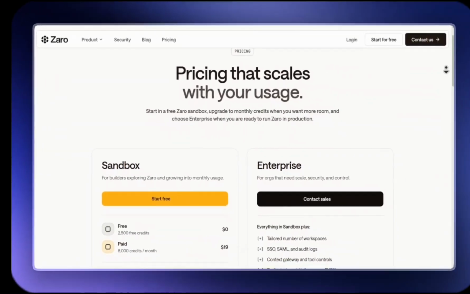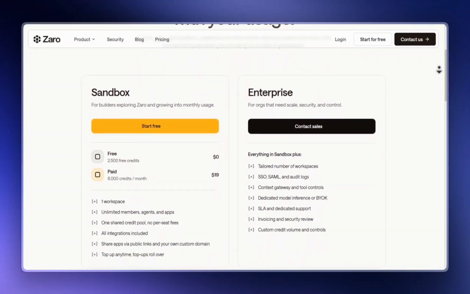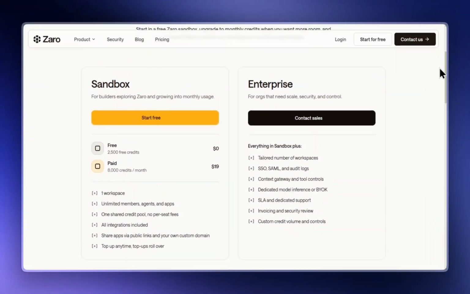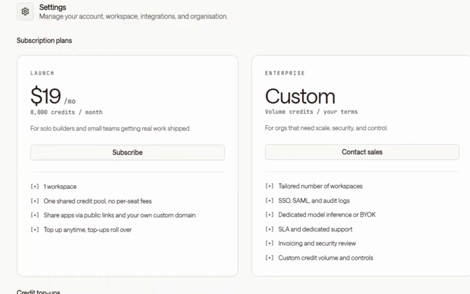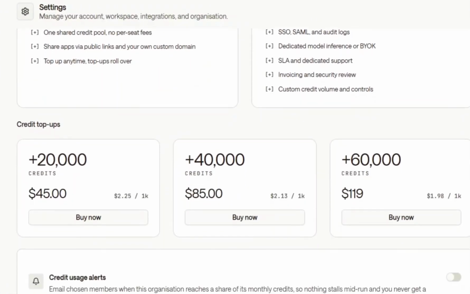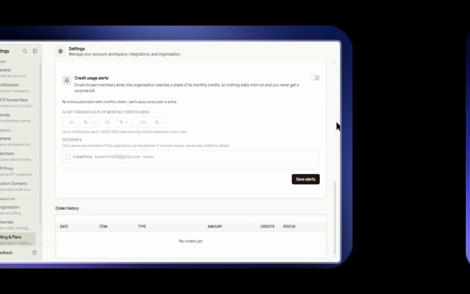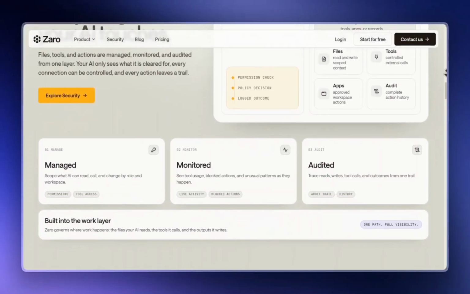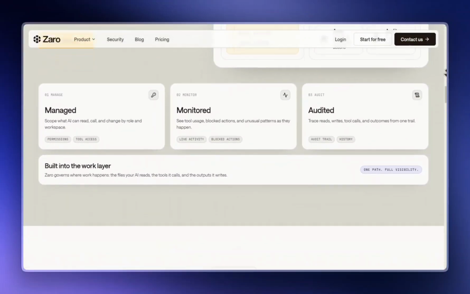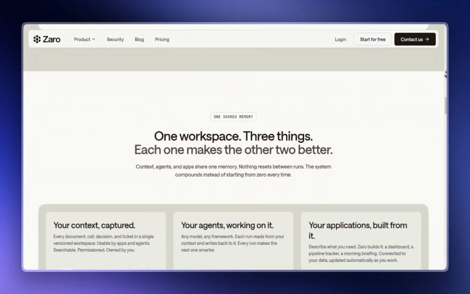Cons. First, there's no lifetime deal, and the jump from sandbox straight to custom-quoted enterprise pricing leaves a gap for growing teams. Second, credit-based pricing means your cost isn't fully predictable until you've used it a while. Heavier automations and bigger files will burn credits faster. Third, some governance features like SSO and audit logs are enterprise only, so smaller users testing the tool won't see the full security layer Zaro talks about on their site.